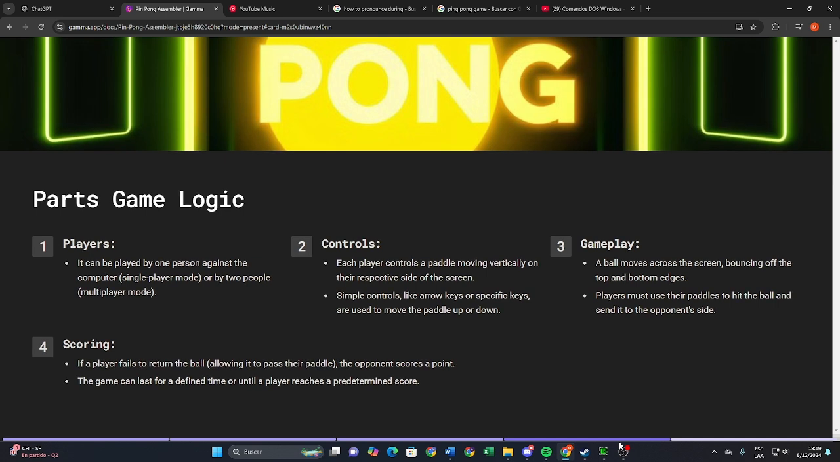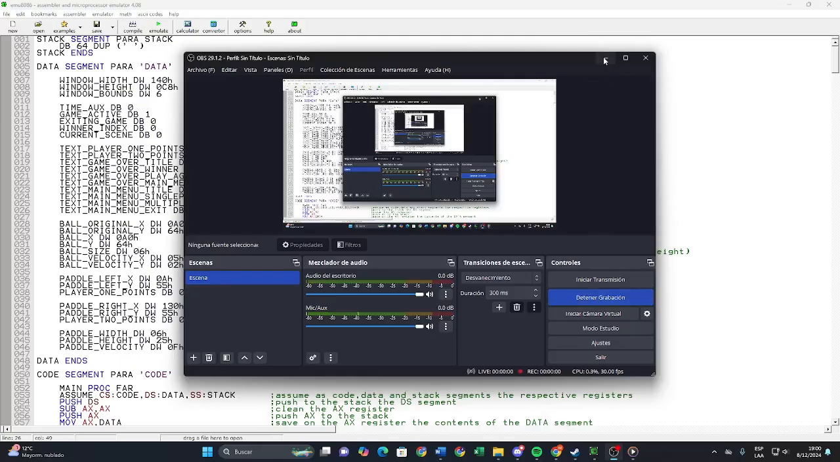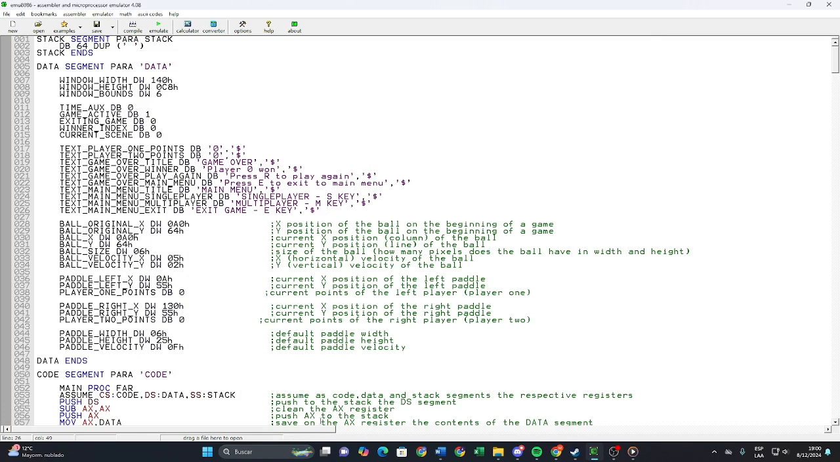Now I will proceed to explain the code implemented in assembler for the Ping Pong game. Okay, in the first part, we define the menu of the game. We have the main menu, the single player, the multiplayer, and the exit game, in the buttons, if you select the option.